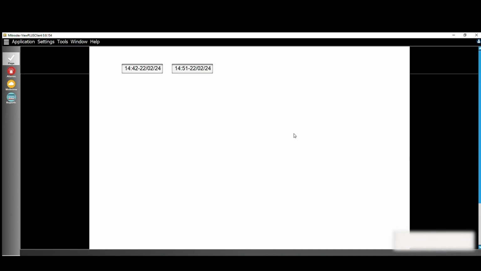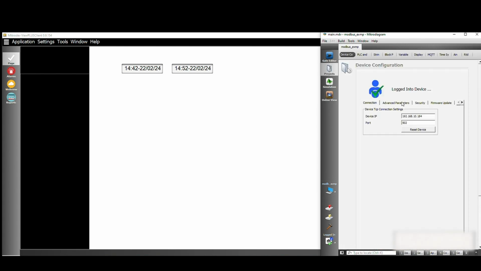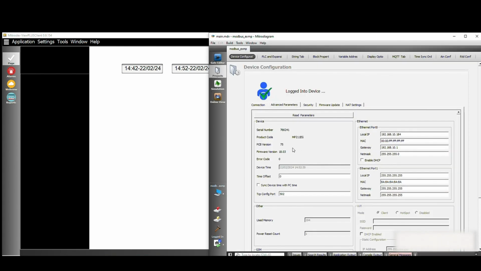By reading the PLC clock on the client, we can also connect it to the microdiagram to check the PLC clock information. We see that the clock information we see on the client matches the clock information on the PLC.